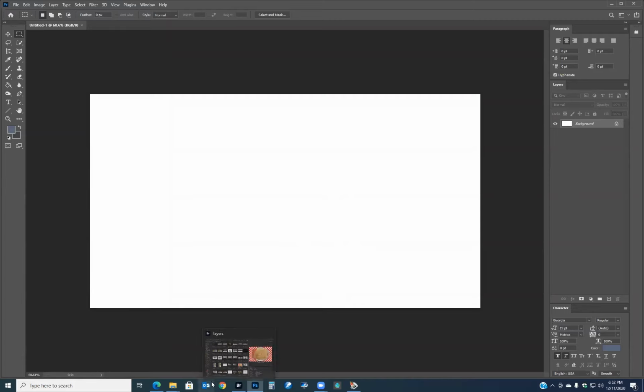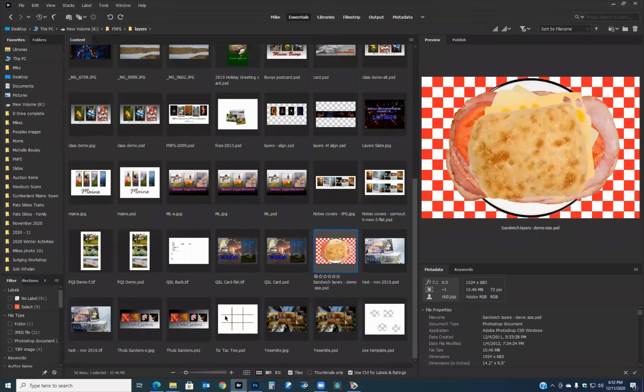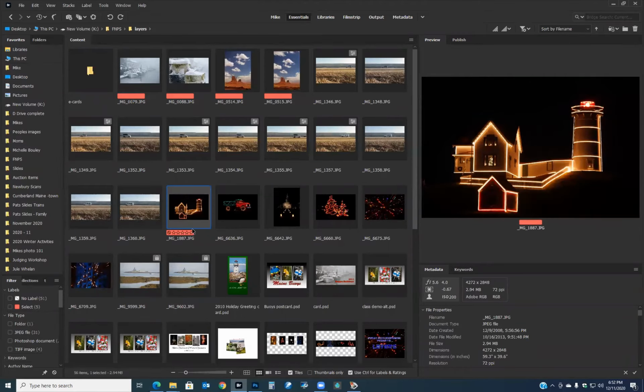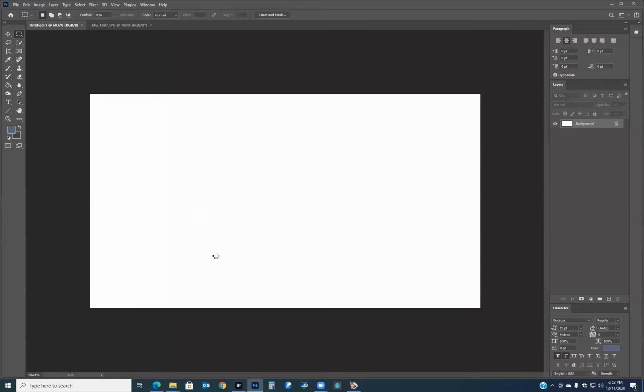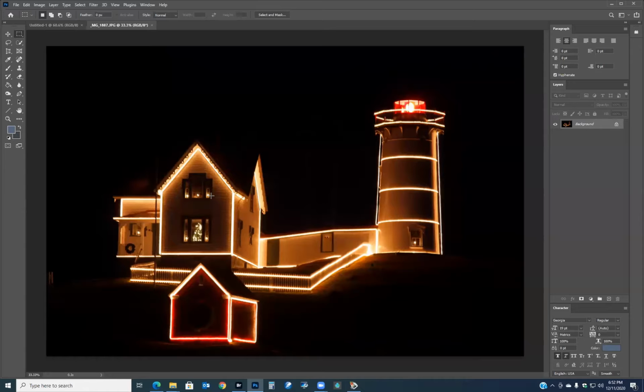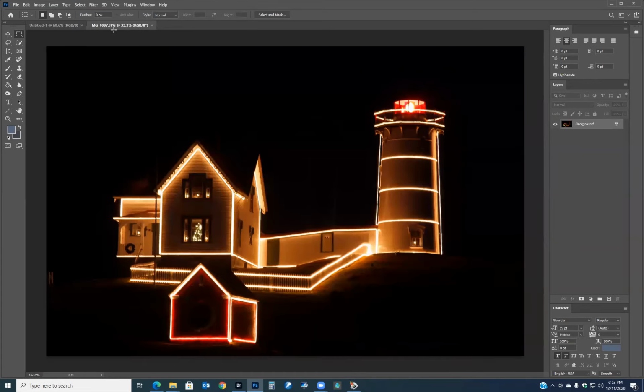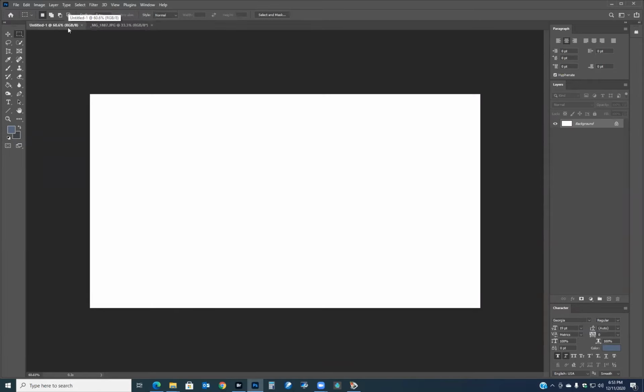Now let's go find some pictures I'd like to put onto this. So I'm going to come over here and I need to go find some pictures. So maybe this one would be nice. Nubble light. So I'm going to go ahead and open this one up. Now, by the way, you'll notice up top here, we've got my background, and then right next to it, I've got this other tab that is the picture of the lighthouse. Now, what I want to do is I'd like to put this lighthouse onto this.